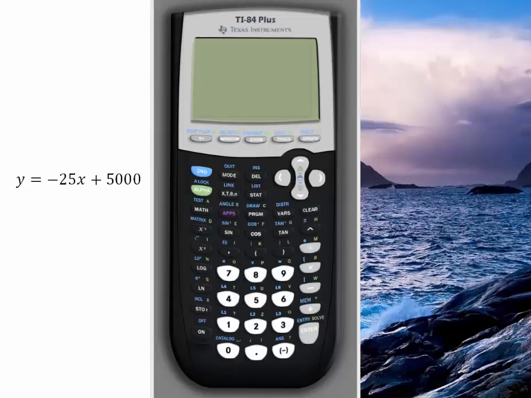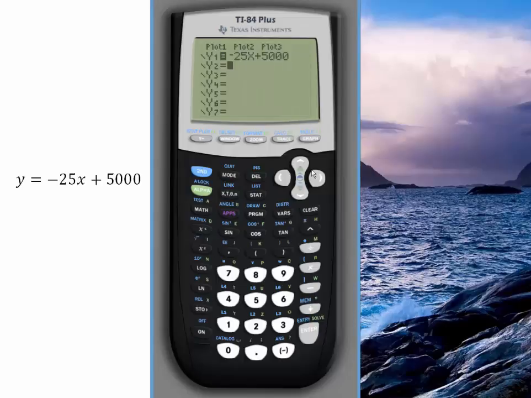Suppose for a moment that you're trying to graph the linear equation y equals negative 25x plus 5,000. Turn the calculator on, enter your equation, and then press graph. Because the y-intercept of this equation is 5,000, you can't see it in the standard screen. We've got a couple of options to try and handle this.